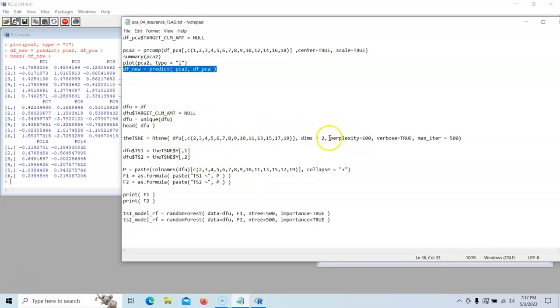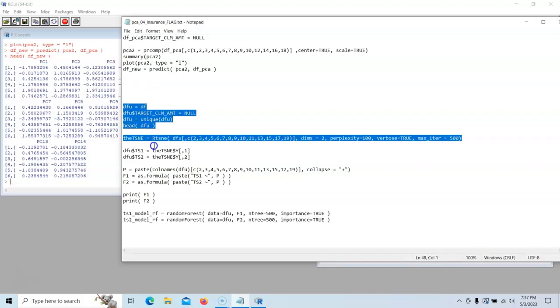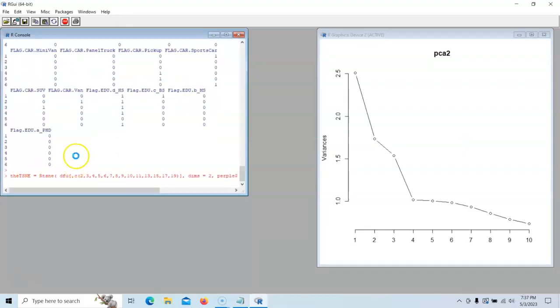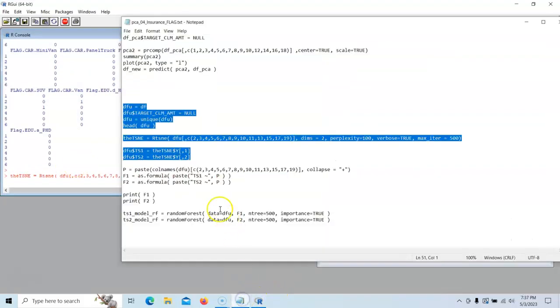And if you recall from the previous lecture, we liked the results that occurred when the perplexity was 100. So we're going to take this and use the unique command, and let's do that and build our tSNE model. And then I will pause briefly while this runs, and then we will develop the random forest models.